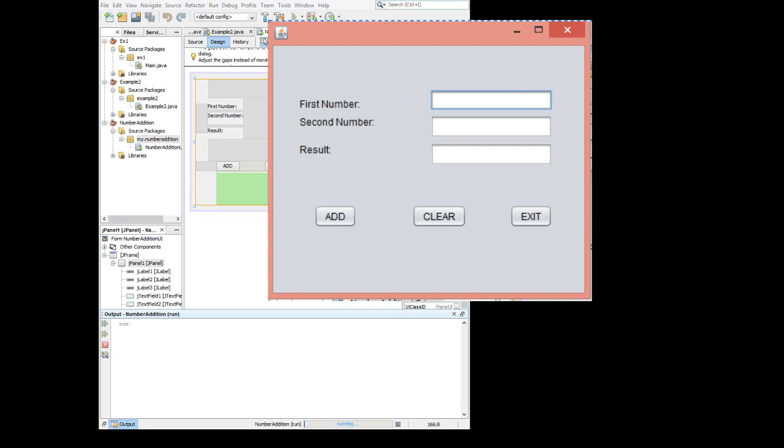Then we can see that the text property of JTextField1, 2 and 3 are empty. So the user can type here the first number. Let's say let's type 15 and the second number is 5. Then the result should be displayed after we click add.